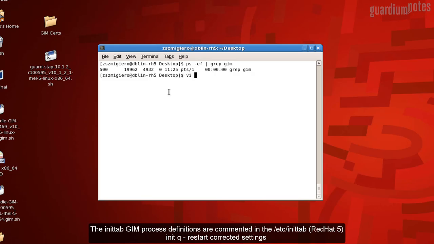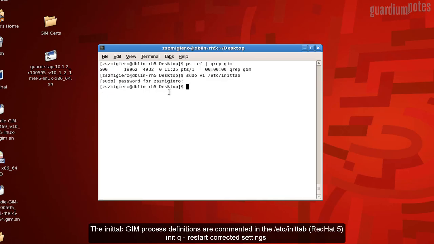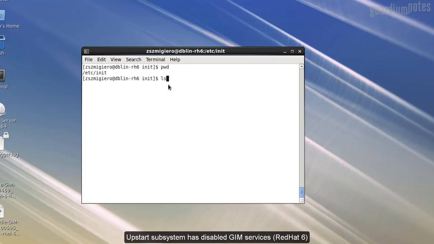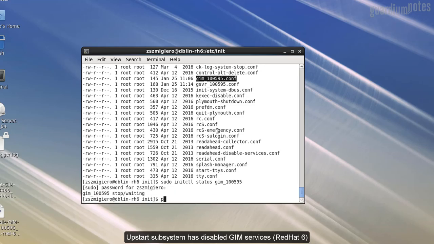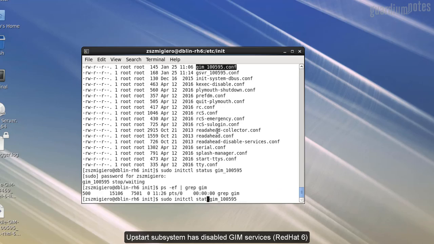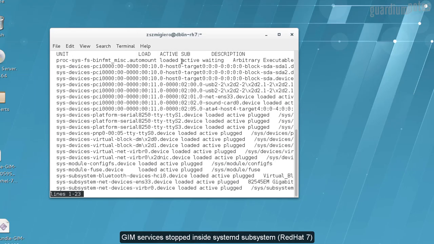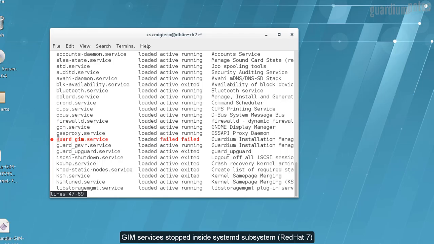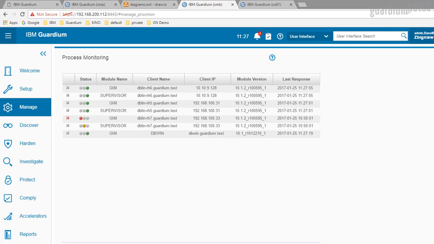On Red Hat 5, the inittab definitions for GIM and supervisor processes are commented out. On Red Hat 6, the GIM services have been stopped by the initctl respawn mechanism. On Red Hat 7, similar things happen. Here, the system daemon didn't run GIM services. Finally, all GIM clients communicate with GIM server again.